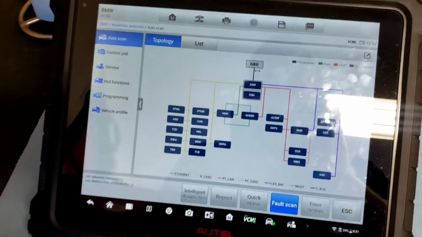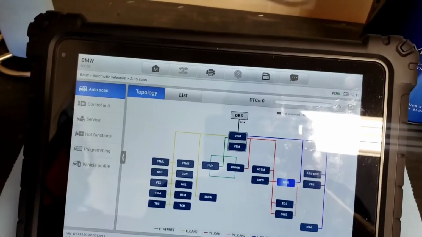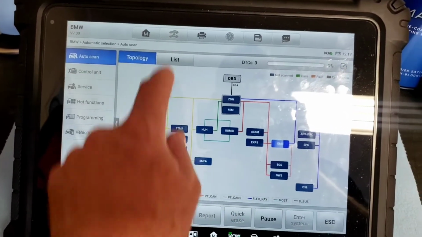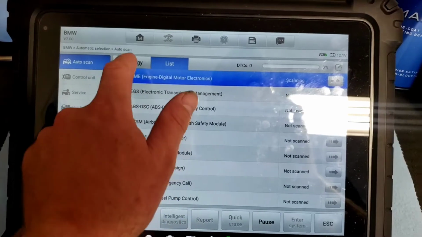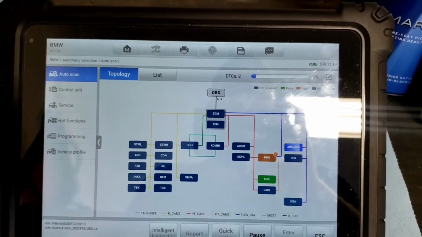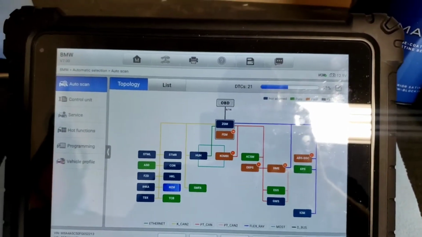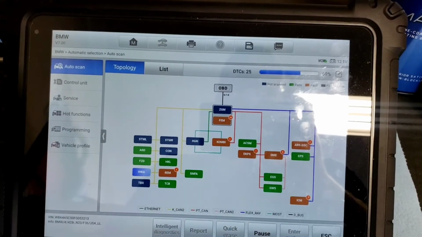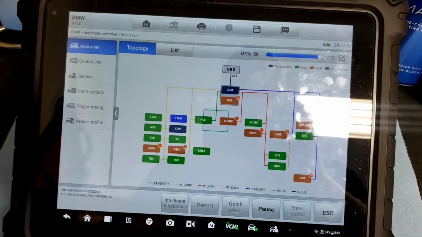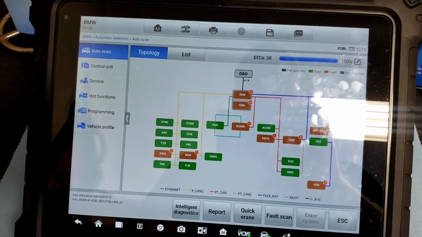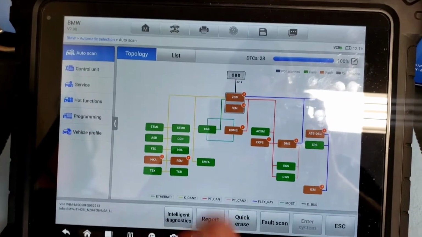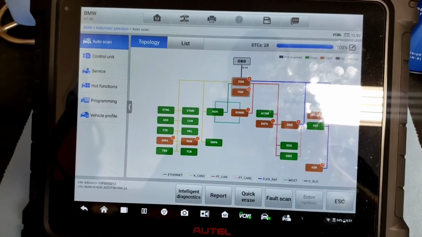All right, so we're gonna hit fault scan. So this is the topology. You can go to list or you can go to topology. This just shows what module or node is on which network. You know, if it's K-CAN, high-speed CAN, FlexRay, depending, right? This shows you all this stuff on here. So we're going to let it do its full scan.